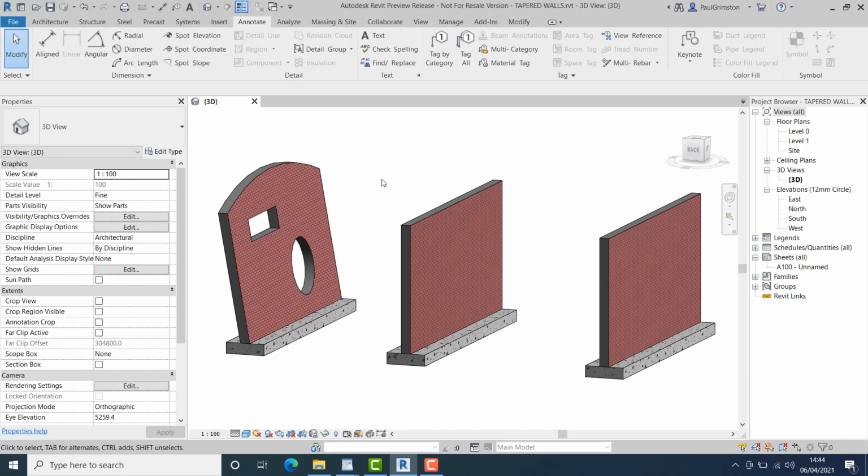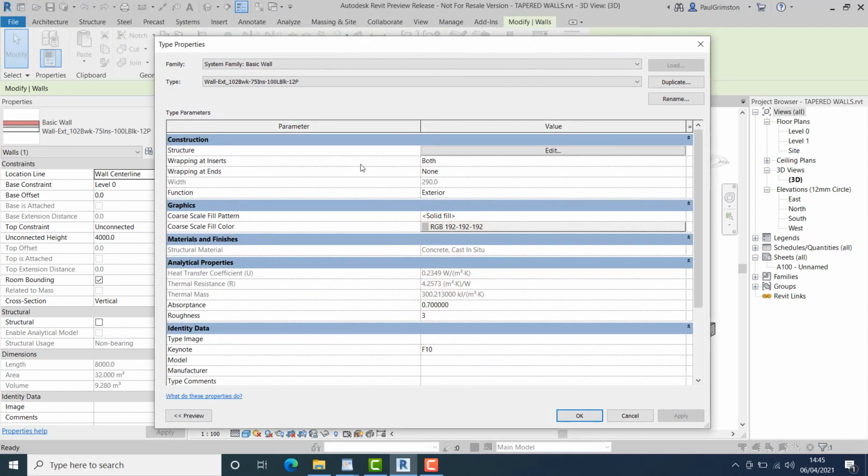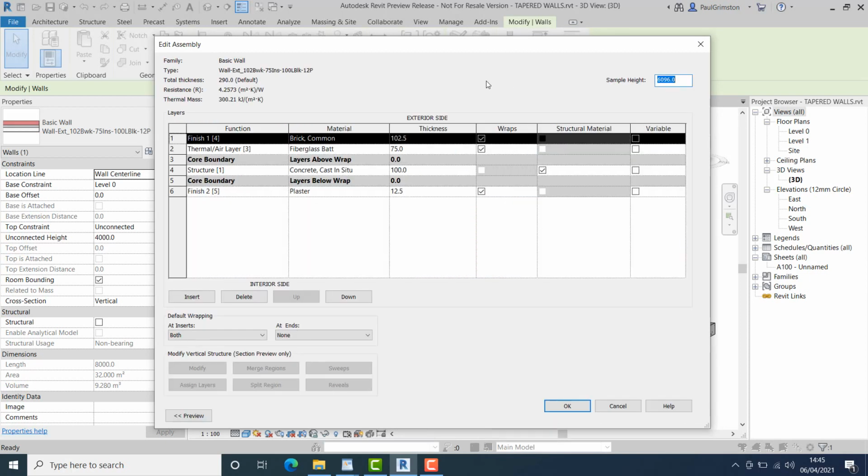Okay, now let's look at tapered walls. For your information, slanted walls cannot be tapered. I'll begin by tapering walls using their type properties. I'll select one of these vertical walls, and within the Properties palette, select Edit Type. From within this dialog box, next to Structure, I'll select Edit. So I've now opened up the Edit Assembly dialog box.